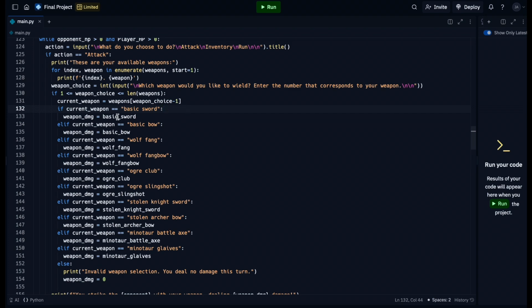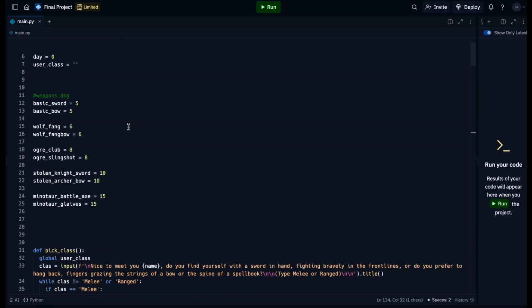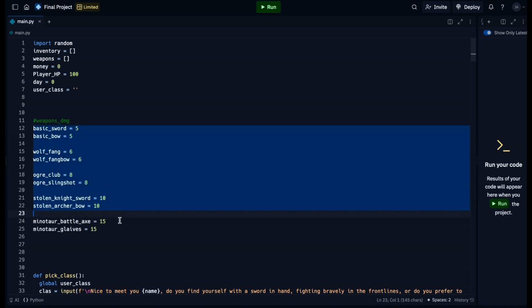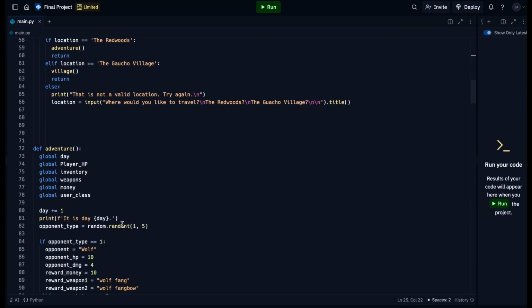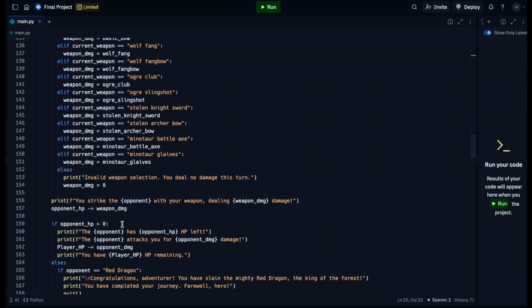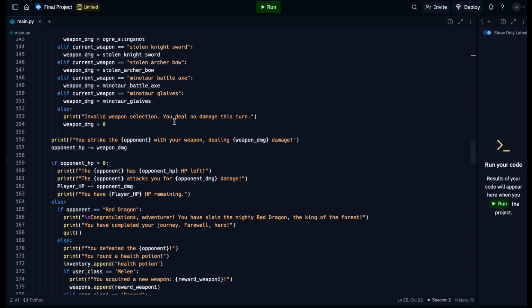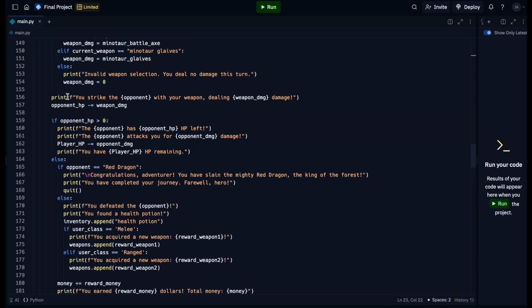And based on your current weapon, if that equals basic sword, as you can see here, the amount of damage you do, or weapon underscore damage, will be equal to basic sword. And same goes for all the other weapons. As you can see here, the value of basic sword is 5, and here are all the other values. And so therefore your weapon damage will be 5 if you pick basic sword.